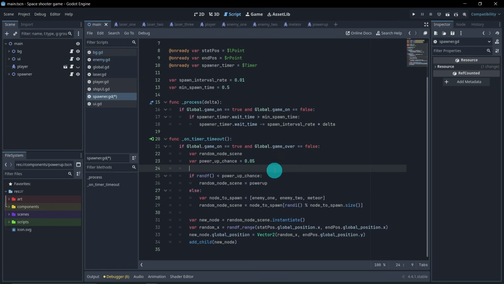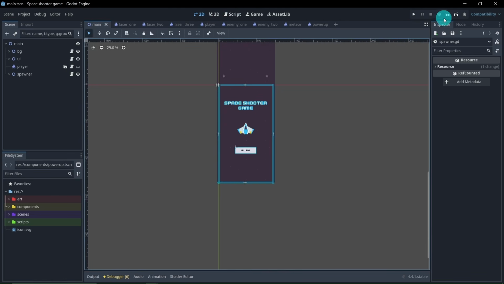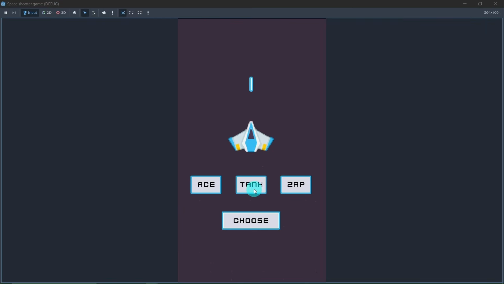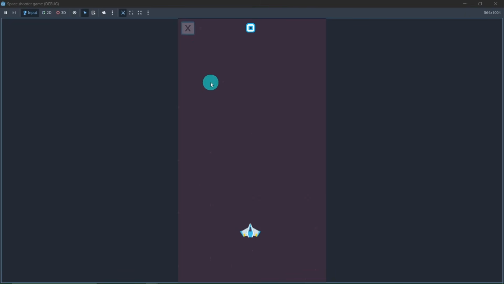Let's save that change real quick and see if it solves our problem. Back to 2D view, start current scene. Go ahead, hit play, choose your character. I'm going to mute the game. Now we should see some power-ups spawning into the game. Let's keep playing until one or two spawn in. There is a low chance of them spawning, so they're probably not going to spawn too much. Oh, there's one. And there we go.